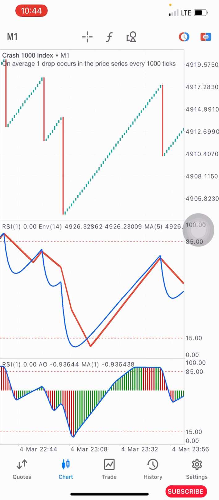In today's video, I'll be sharing with you guys another powerful boom and crash strategy for growing your small account. Okay, so without wasting much of our time, I'm going to quickly share with you guys the indicator setup for this strategy, and then after that I'll be explaining how the strategy works.